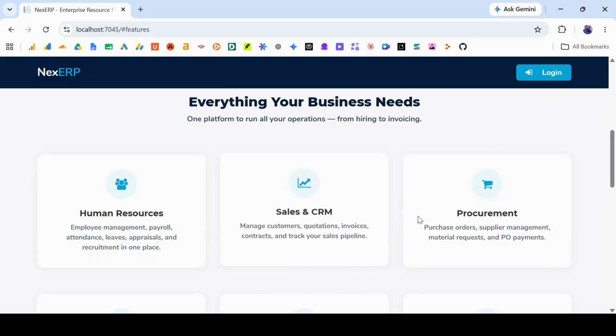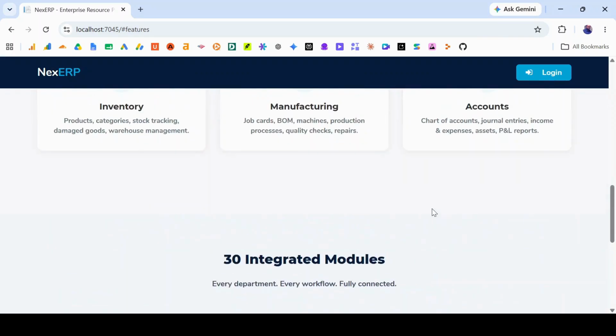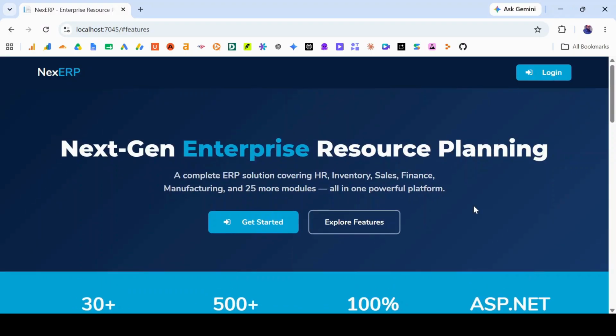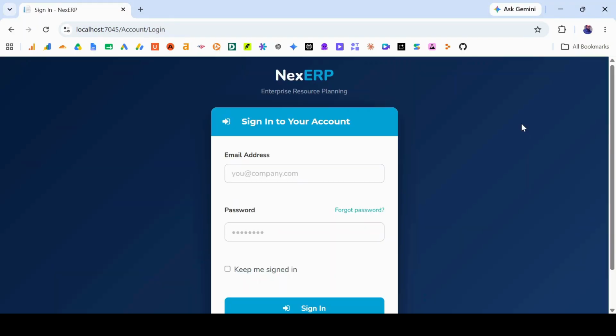Let's look at the technology underneath NexERP. The framework is ASP.NET Core 10 MVC, Microsoft's latest, most performant web framework for building enterprise-grade applications. The data layer runs on Entity Framework Core 10 with SQL Server, supporting both local DB for local development and a full SQL Server instance for production deployment.